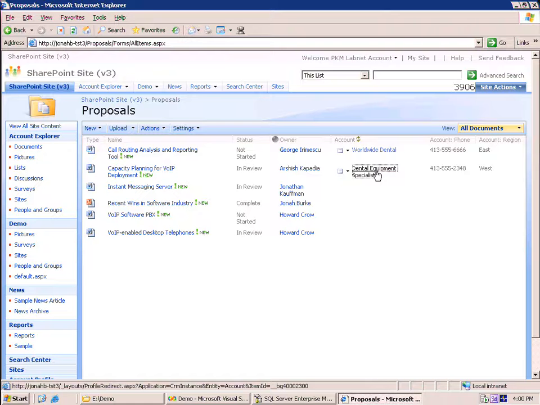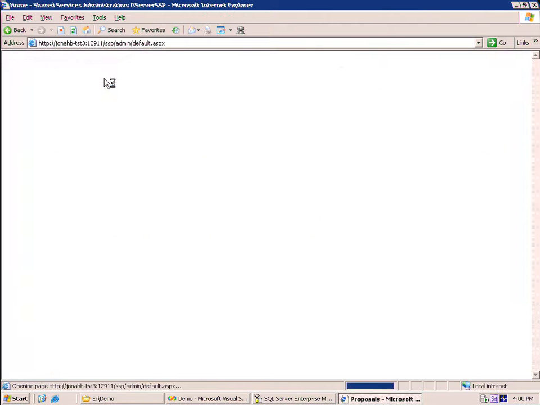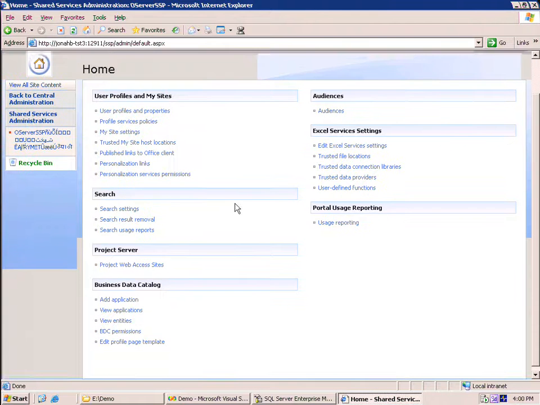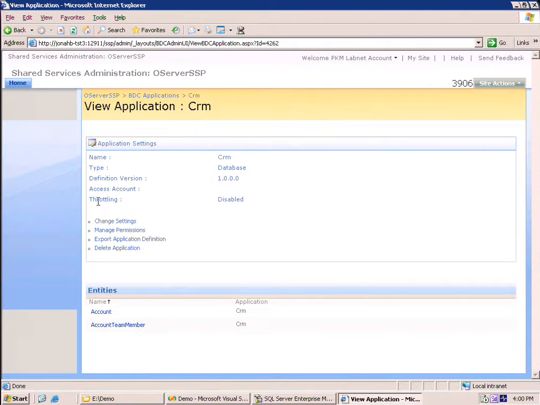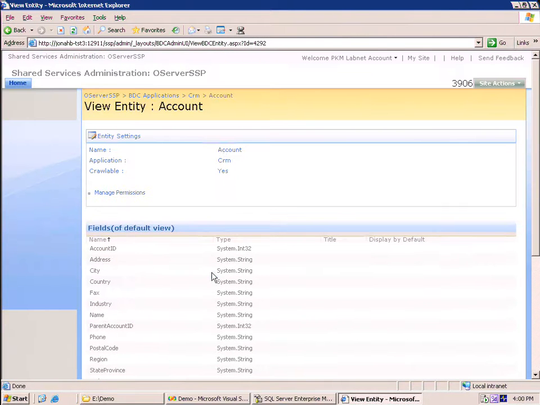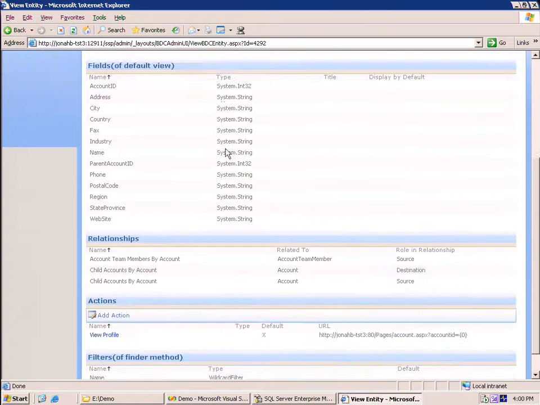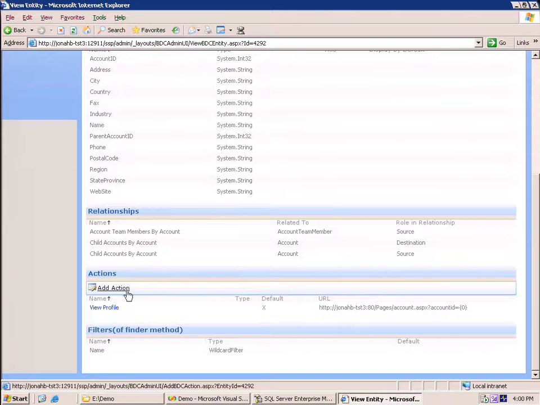So let me show you a demo of the Actions feature. I'm going to go back into the Shared Services Administration UI, and I'm going to go into CRM. This is our system. And I'm going to click Account. If I scroll down here, I can see the name of the entity, account, the application it's in, the fields, the relationships, and the actions. By default, we create this one action called View Profile, which is a link to that profile page that's created. And I can add other actions here.